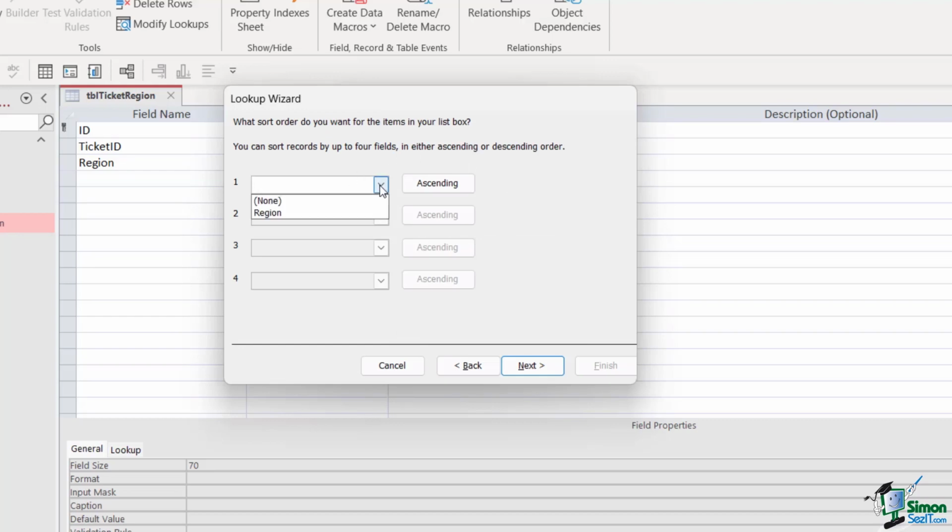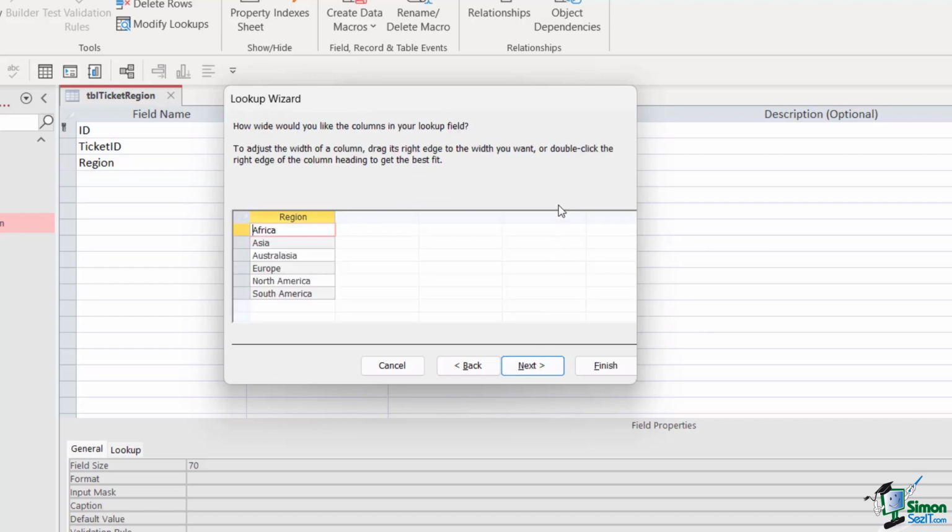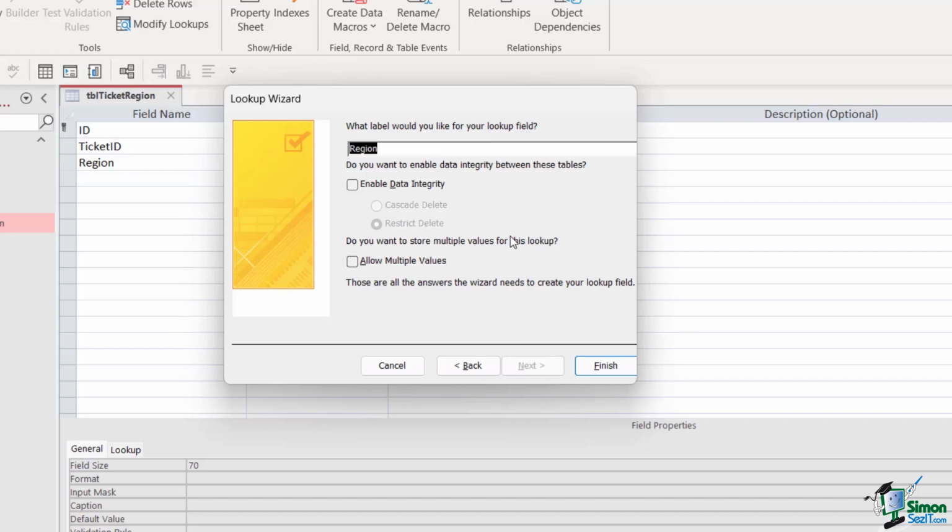And now we can choose if we want to sort those. So if you want them in alphabetical order by region, you can do that. So let's do that. I'm going to say region, and I'm going to sort in ascending order. Let's click on Next. And you can see a little preview of how that looks. So we have those regions from the Toolbar region table, and they're sorted alphabetically A to Z. So this looks pretty good. I'm going to click on Next again.